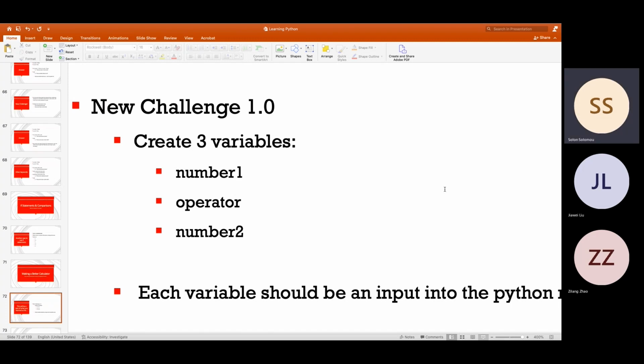You can give it a type hint. What would number 1 be as a type hint? Float. You can give it a float to be a little bit more open, to have decimals. Number 2, type hint, float. Okay. And what about operator?